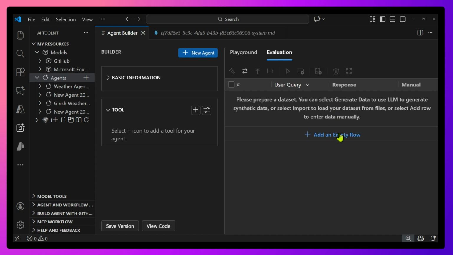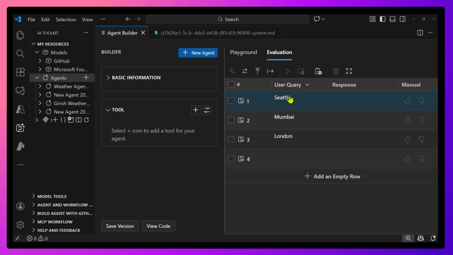So I go ahead and add an empty row. As you see over here, I already added the cities Seattle, Mumbai, London, and maybe Melbourne. If I'm writing a weather application, and I want to test whether the AI behaves correctly when the user types in prompts of various cities asking for weather, I can write the query, I can select, and then I can run the response. There are various options. I can add further evaluation, I can import, I can compare with other versions of the agent, I can export. So this is how I can run multiple evaluations.